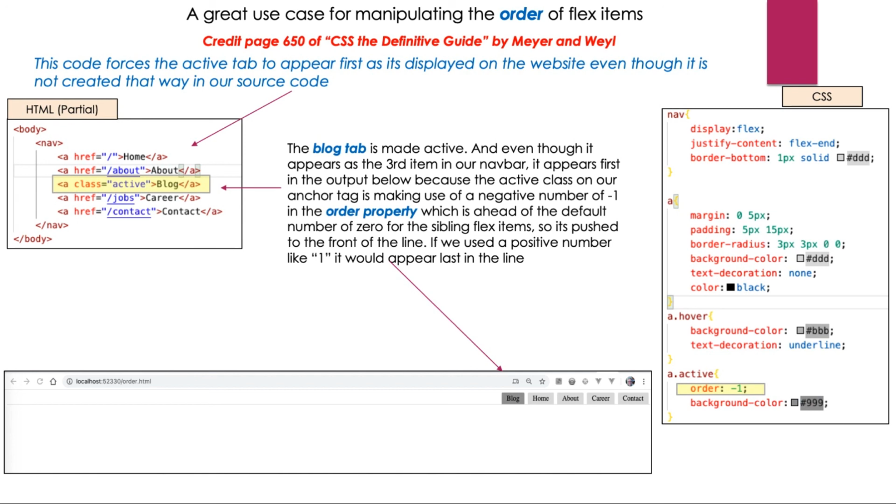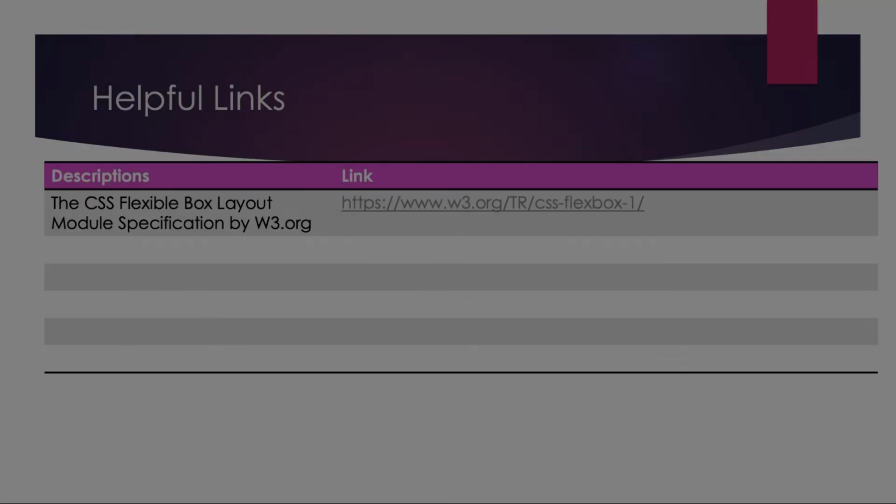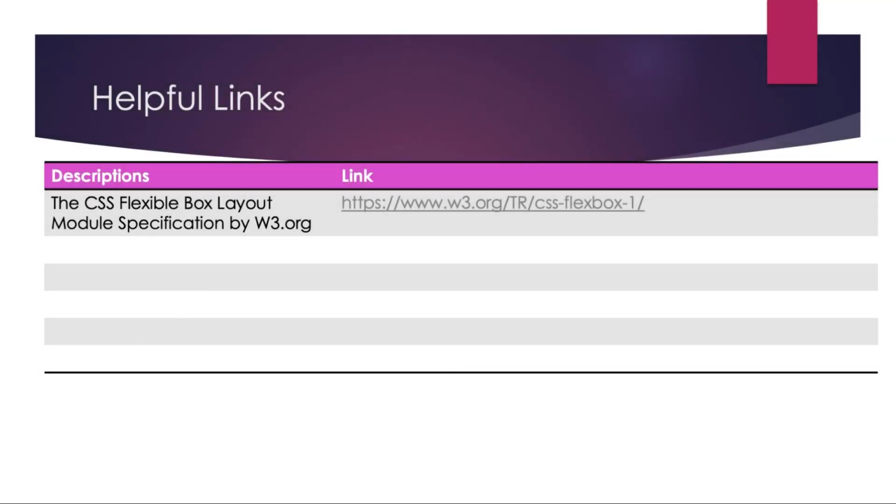There is so much we can do, and there's so much to learn. If only there were more hours in the day. And if you'd like to learn more about Flexbox, I give you another resource. One is the book that I cited. The other is, of course, the CSS Flexible Box Layout module by w3.org, and I give you the link here for that.